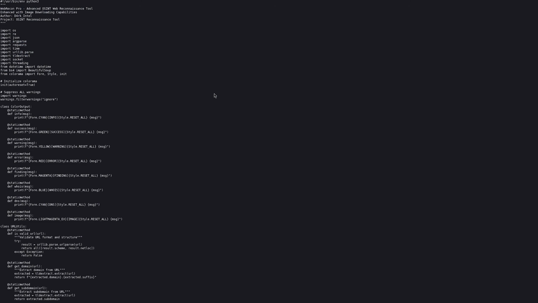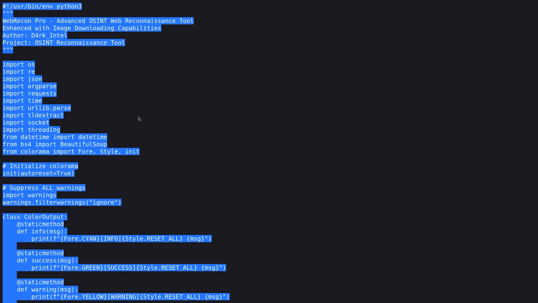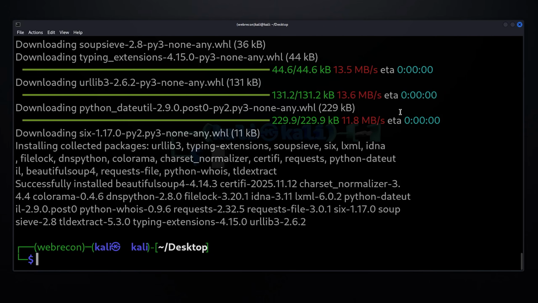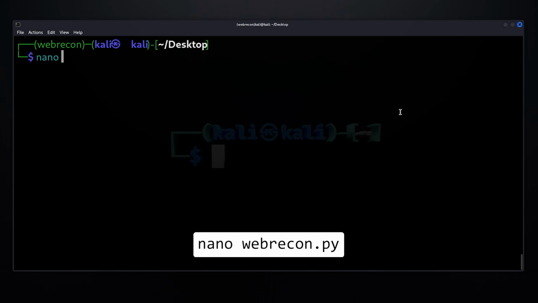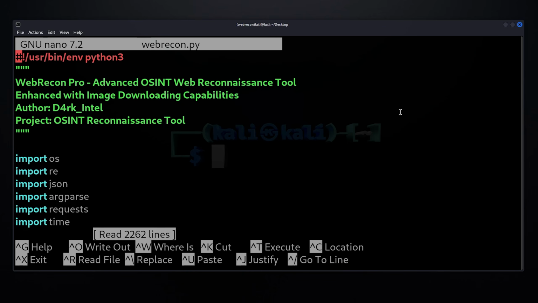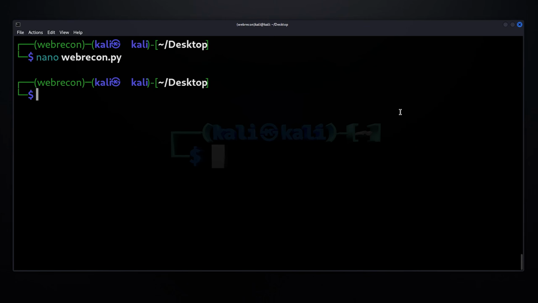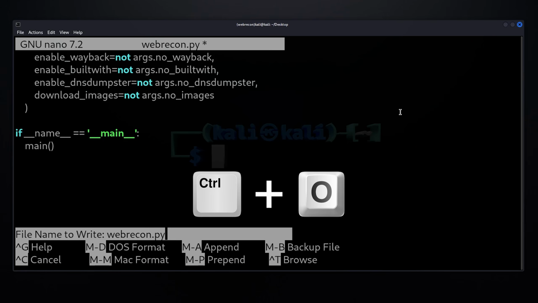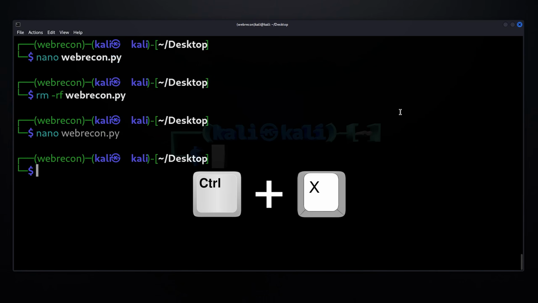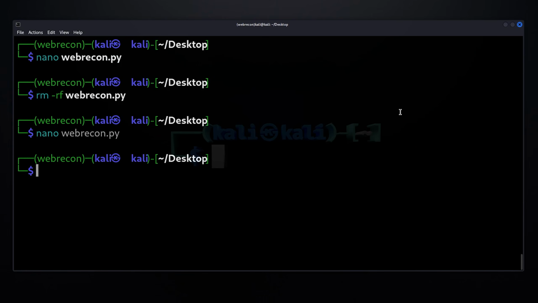After we're doing this, we are going to copy the tool source code from here. I'm going to click on raw, Ctrl A to select all, and then Ctrl C. Come back to my terminal, and then I'm going to type nano to create a new file, and I'm going to be calling it WebRecon.py. Hit enter, and you can see that I already have one, so I'm going to remove it like this. And right now I'm going to type this command again, paste, and then Ctrl O to save, Ctrl X to exit. And right now we can use the tool.